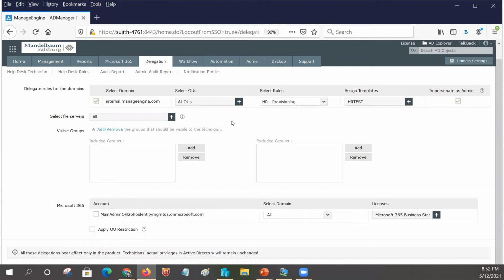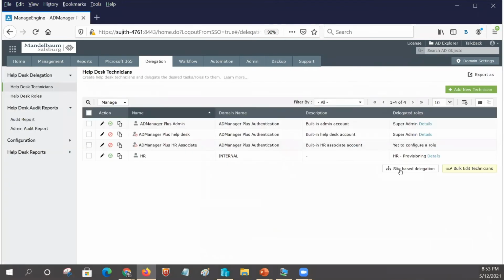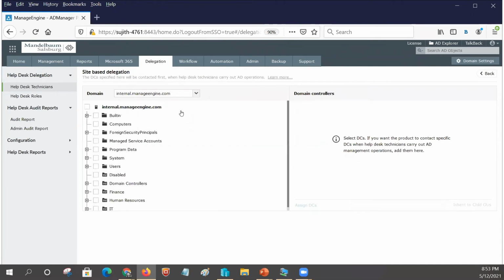All right, so maybe I'm just going to save this here. And I'm going to come back and show you that piece too, site-based delegation. So this is what I was talking about. You can pick and choose the DCs based on your organization, based on a particular technician, on which particular DCs the action has to get replicated when he makes changes. This is our latest advancement, and we're trying to work more on it based on requirements. So we've been working on it. Maybe you can also play with it.